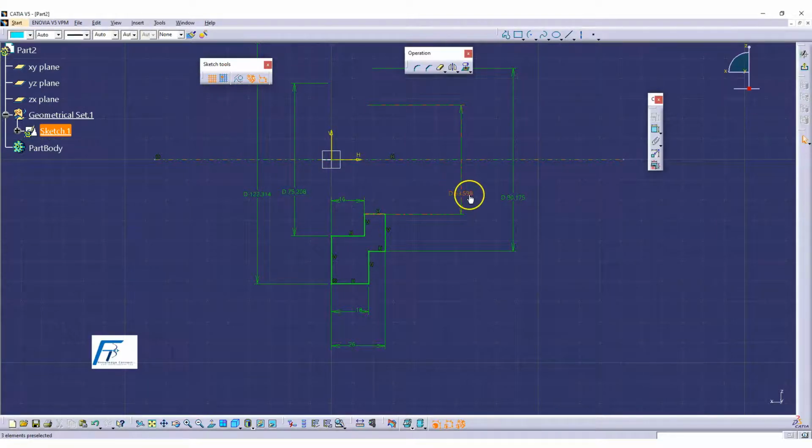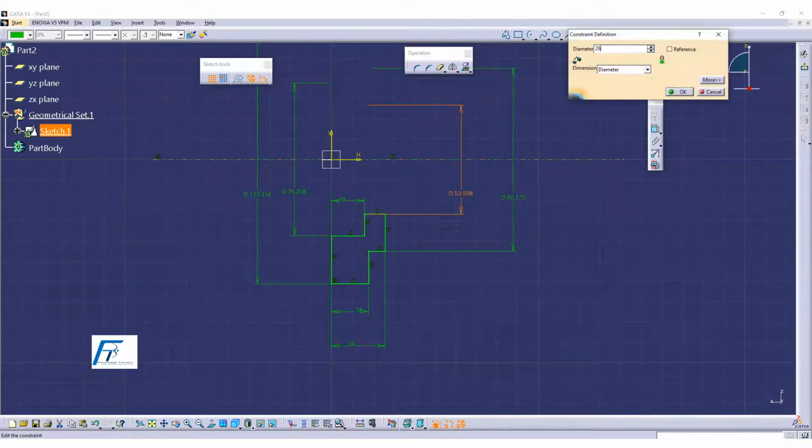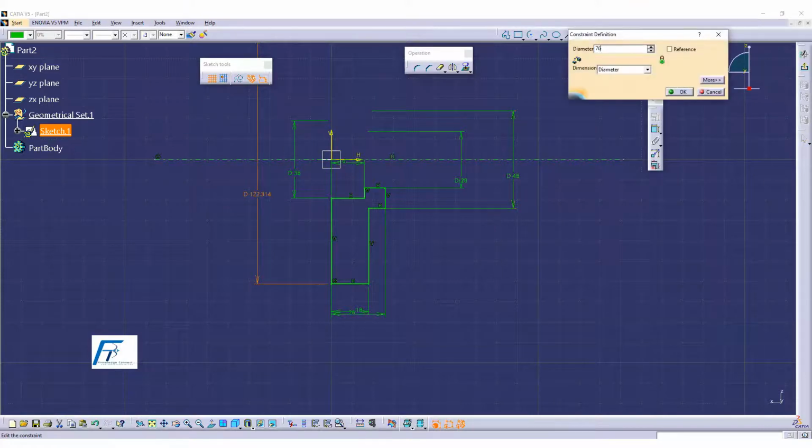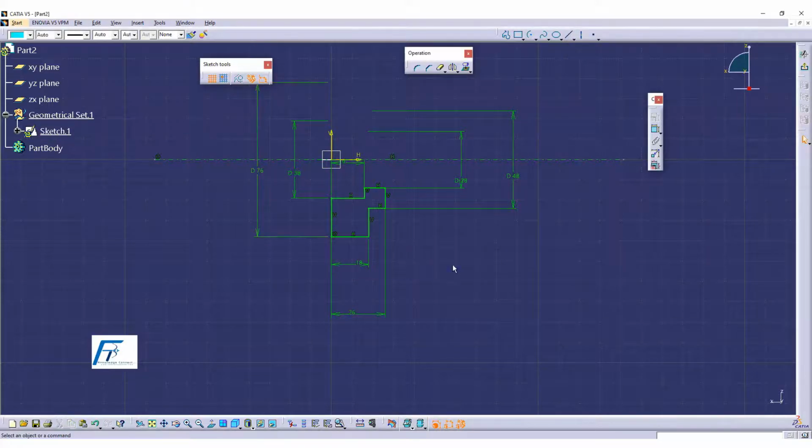Then I'm going to fix here. This is my 28, right? And this is my 38, and this is my 48, and this is my 76. So I just did this cross section.